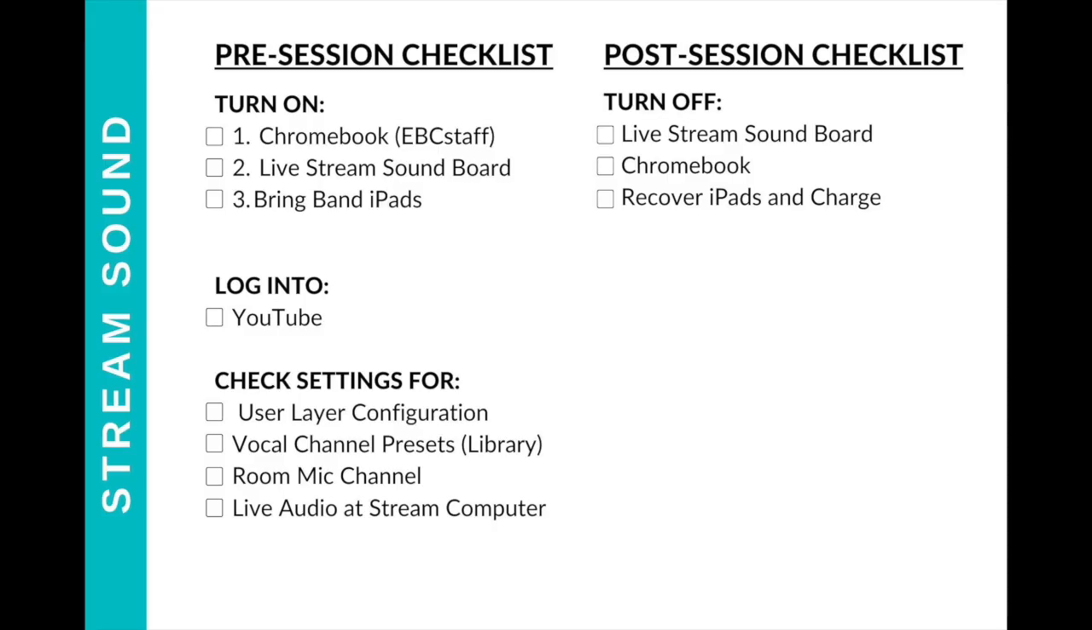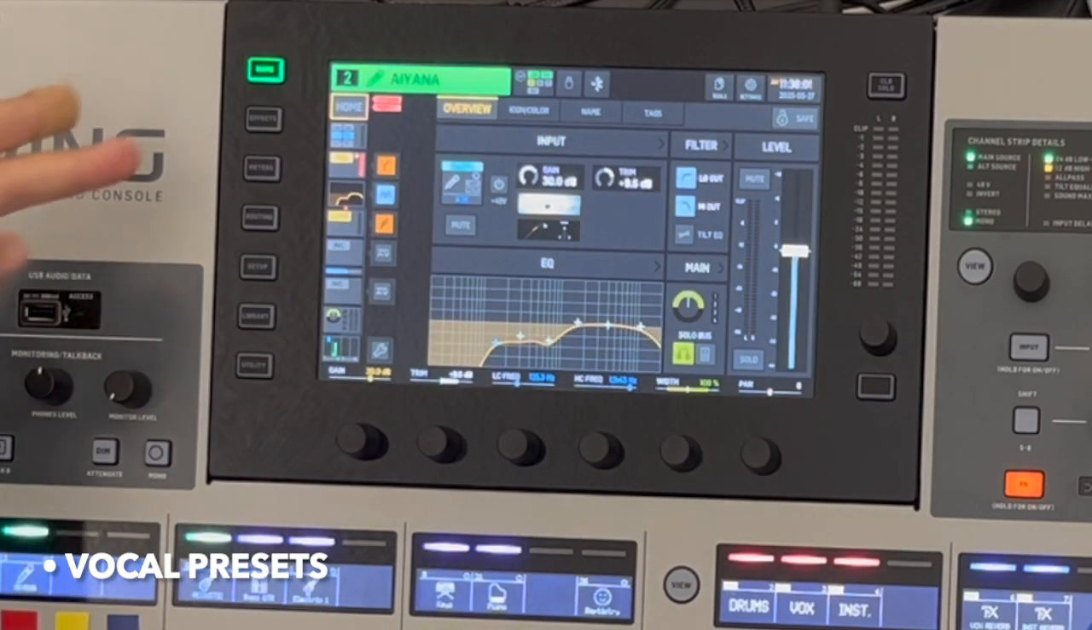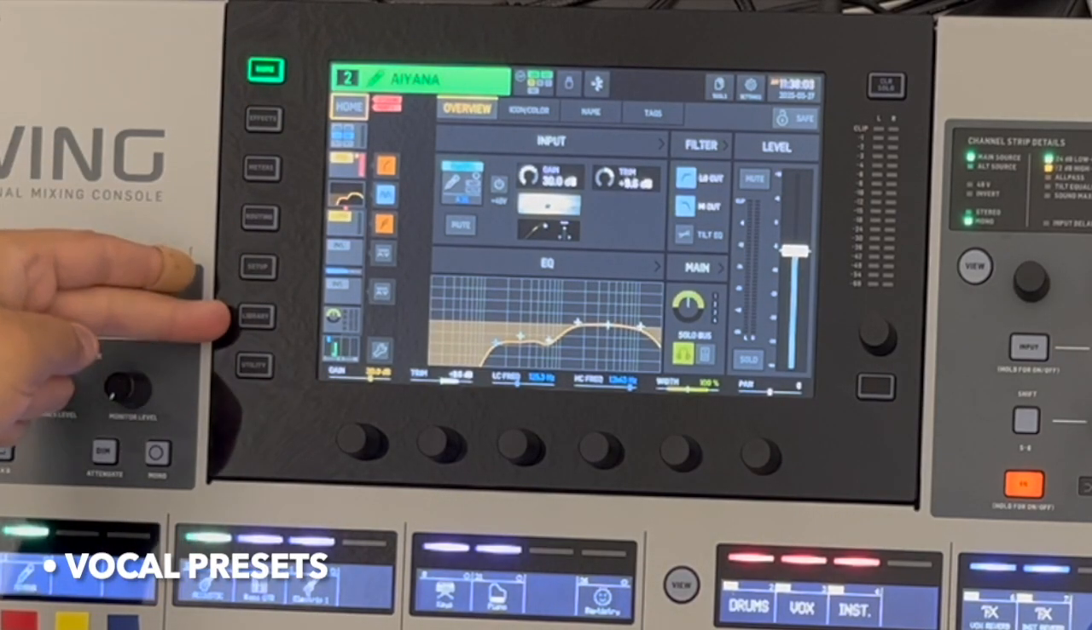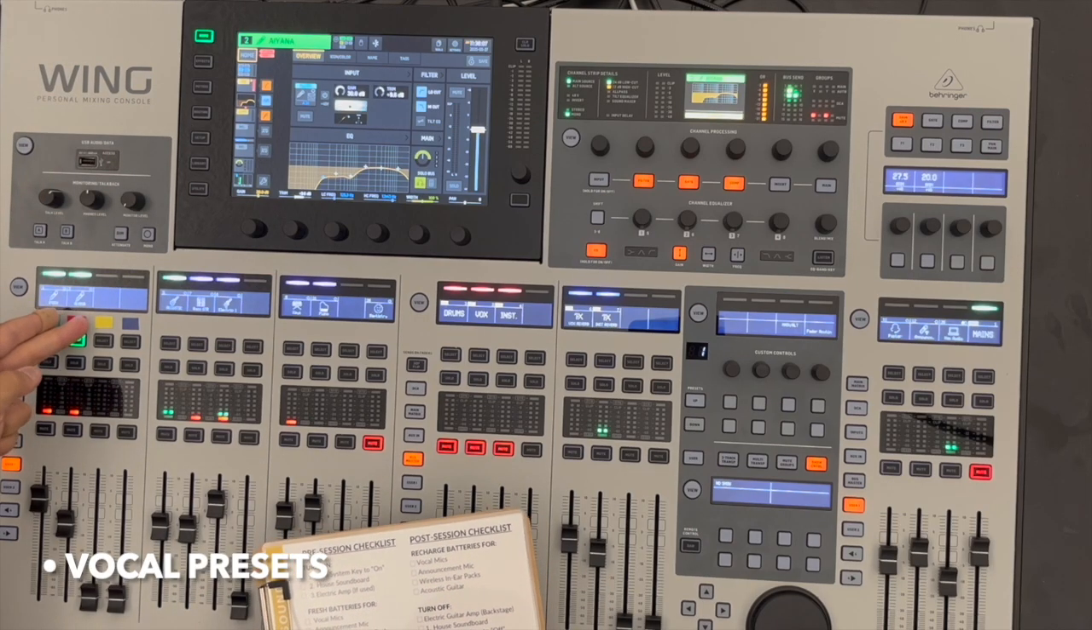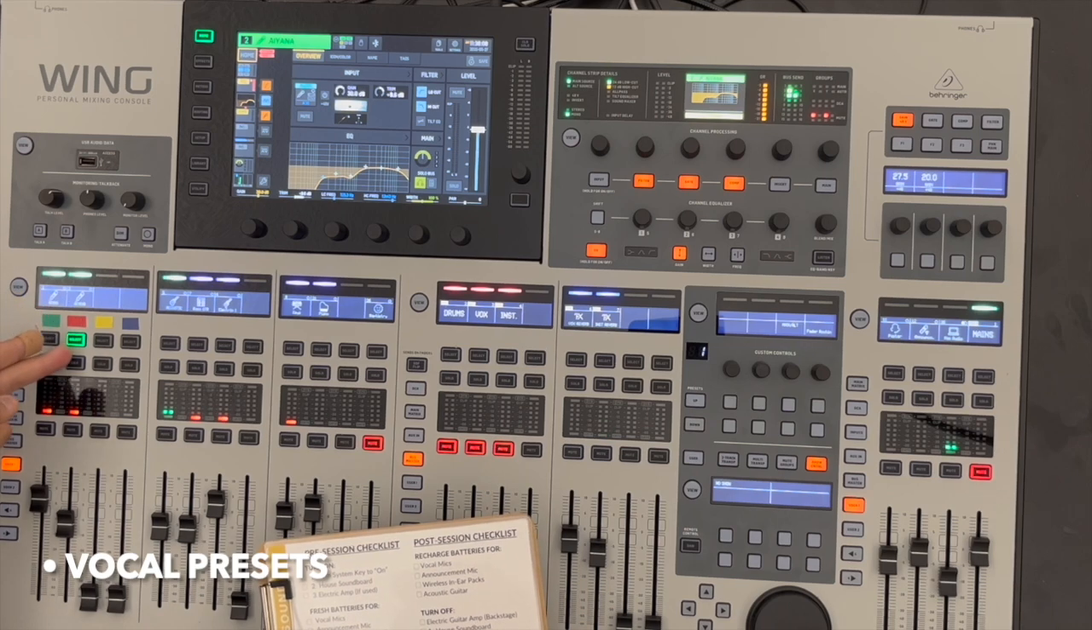The next thing is checking vocal channel presets. Right now we've got Ayana on this, and this says library in parentheses. What we're gonna do, so you can go home on the screen, and then on these physical buttons, there's library over here. Just make sure you've got that mic selected, whatever mic you're changing the preset for.